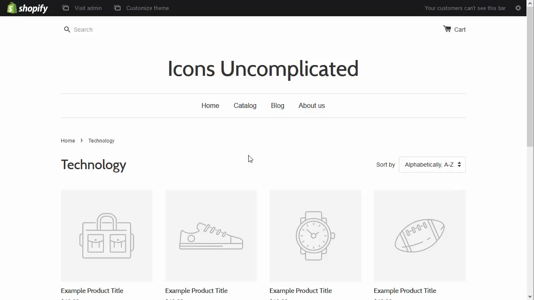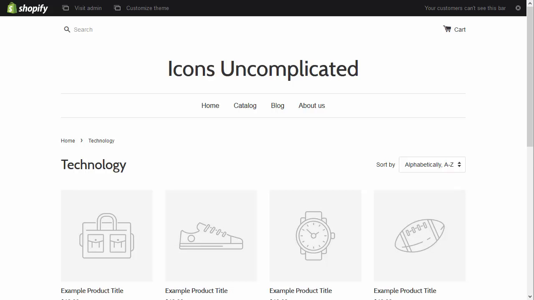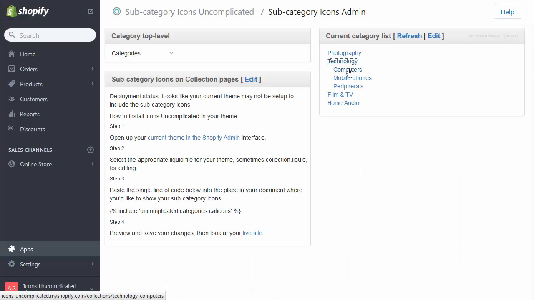Uncomplicated offer a whole suite of other category tools, so if you'd like a category menu or a category breadcrumb or a category list in your sidebar, we have tools for all of that. But this particular demonstration is about subcategory icons. So what I'm going to do is go into each one of these subcategories, computers, mobile phones, peripherals, and I'm going to attach to that category an image.